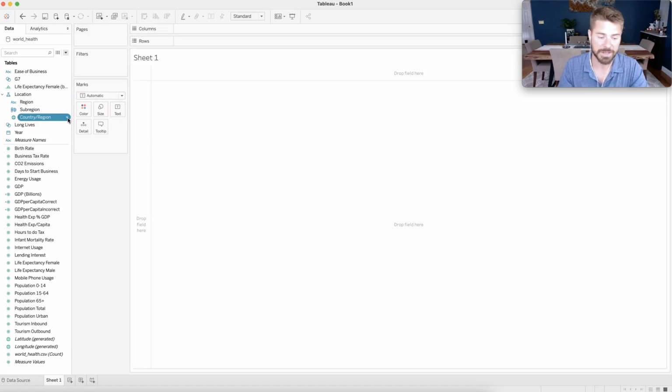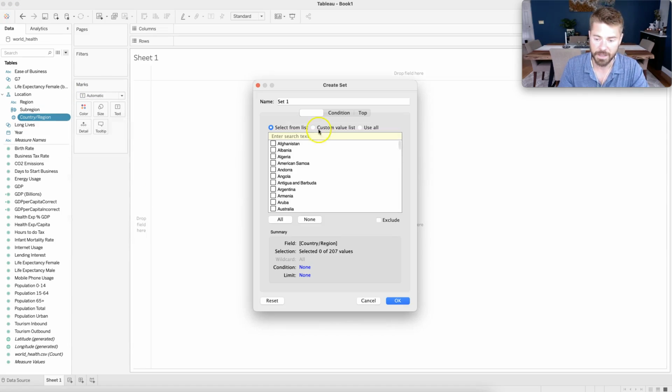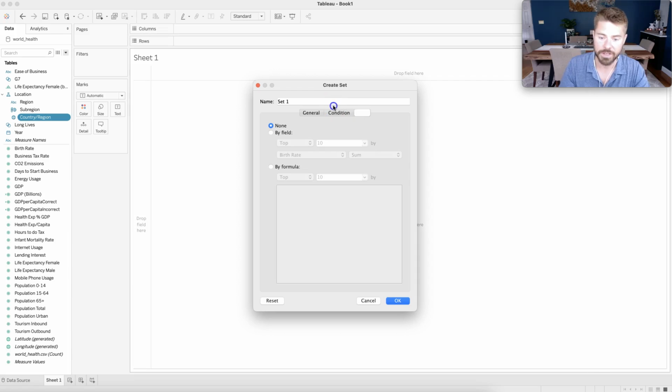So to do this, we do the same thing we did earlier. Country, region, create set, and we'll do top, and we'll call this top GDPs. Top GDPs, or let's be more specific, top 10 economies. Let's do it that way. All right, we got our condition.